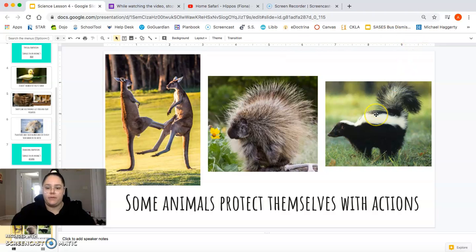And then the last one over here is a skunk. We all know that skunks can spray that gross smelling stuff that gets on us forever and ever, and it doesn't come off easily. So a skunk being able to spray that gross smelling stuff is an action that helps it protect itself. If an animal gets sprayed by a skunk once, it's probably not going to go bother it again because it's going to smell really gross for a while.